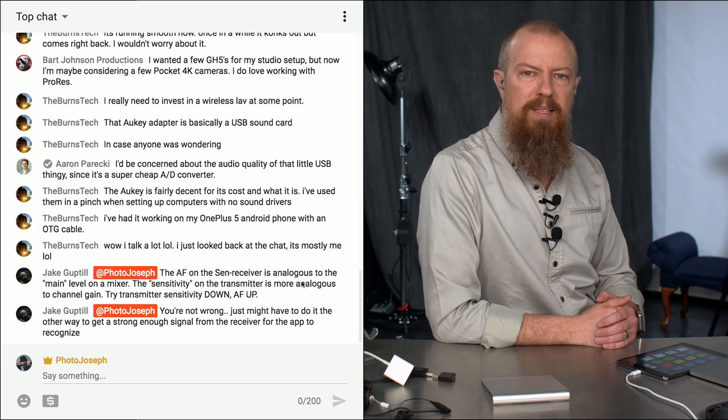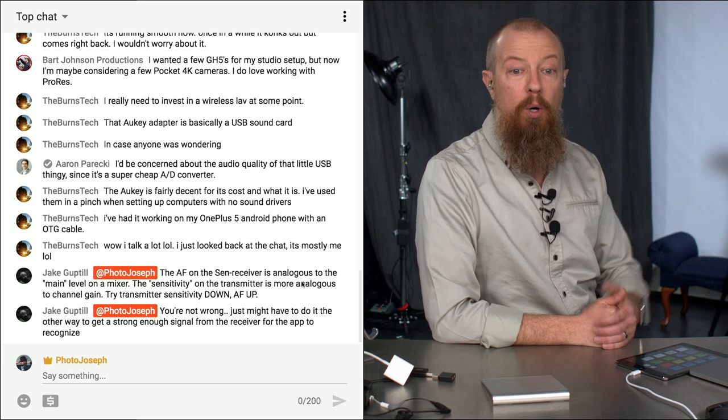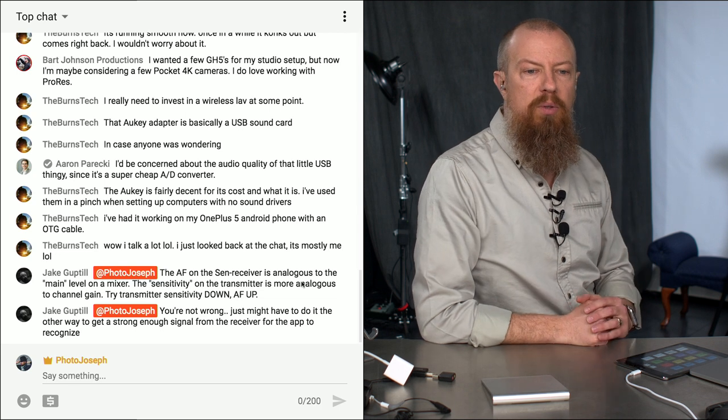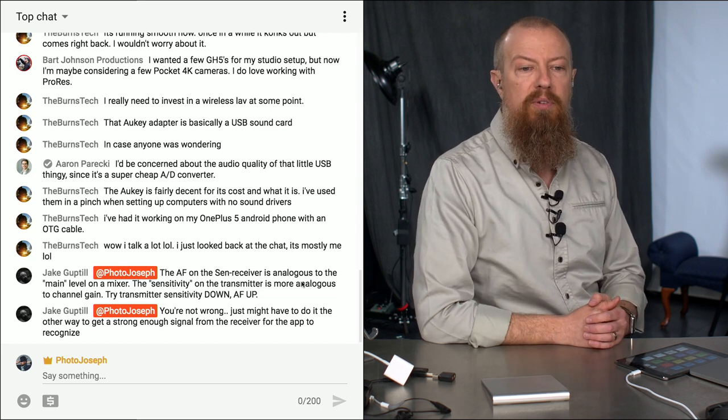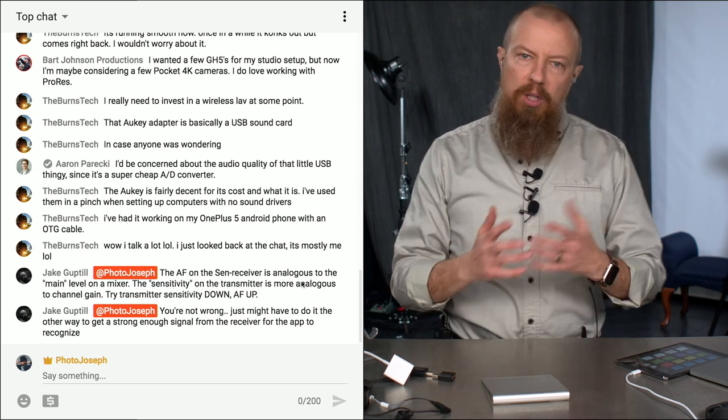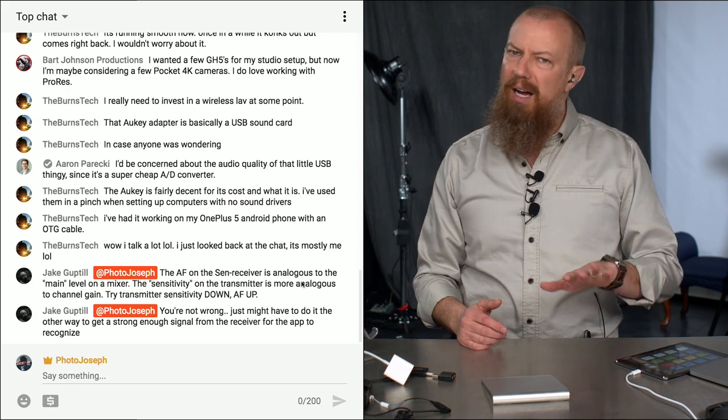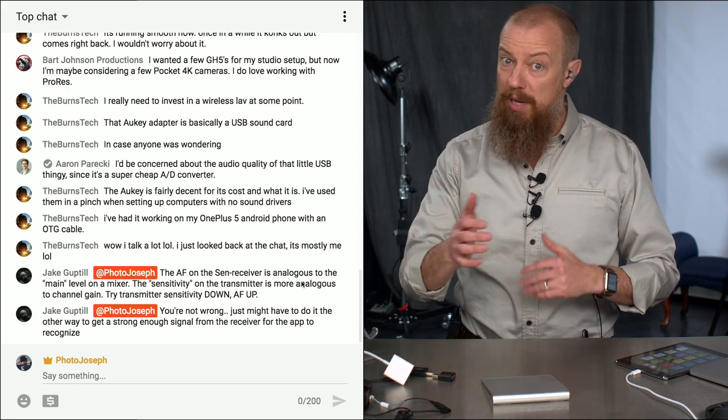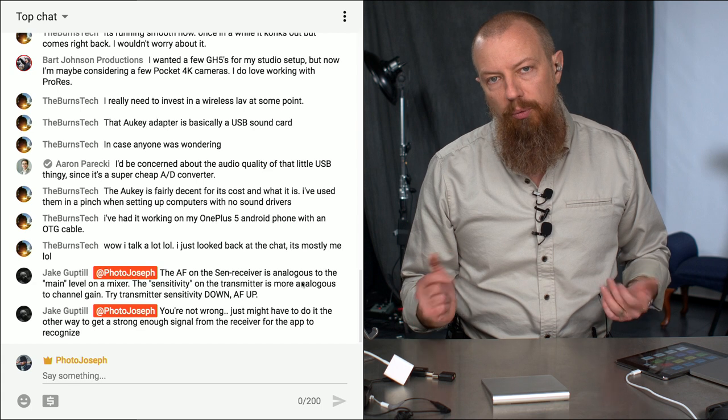So I think it's going to be time to... Oh, there we go. Jake says, you're not wrong. Oh, good. You might have to do it the other way to get a strong enough signal from the receiver for the app to recognize. Okay, so you can go the other way. I thought quality-wise, it's better not to go that way, but if it works, it works.